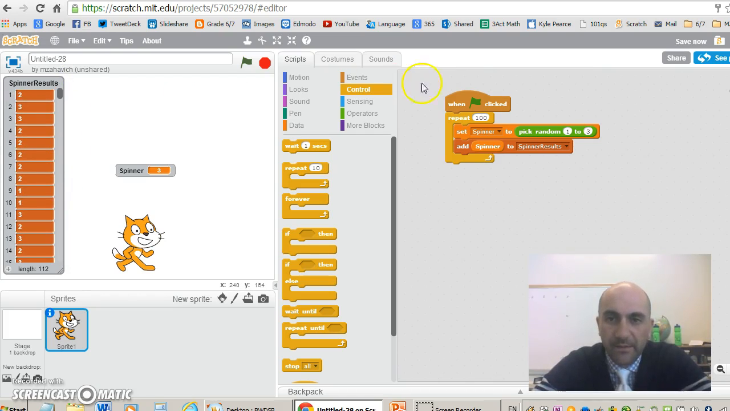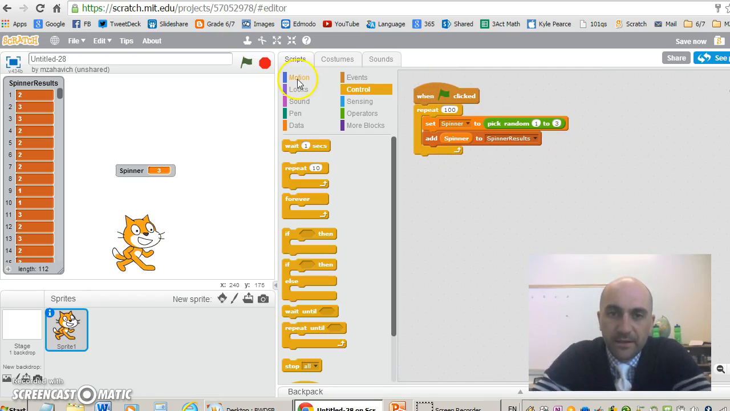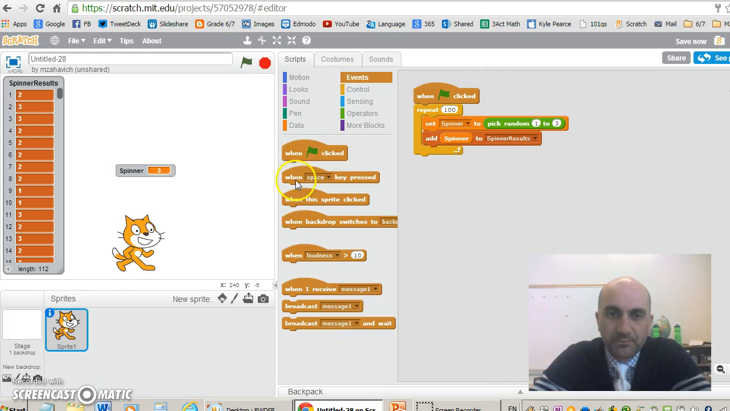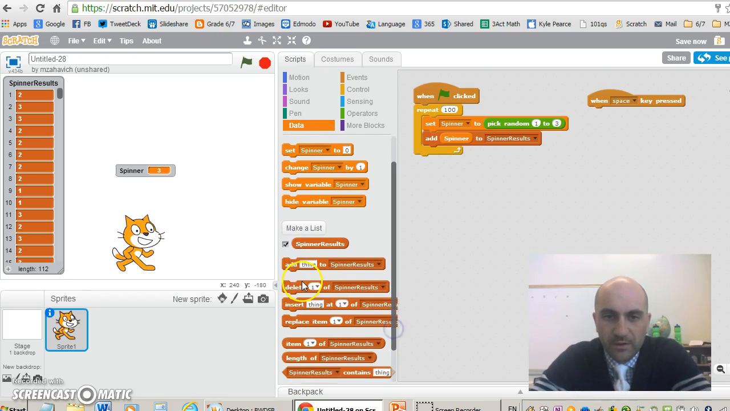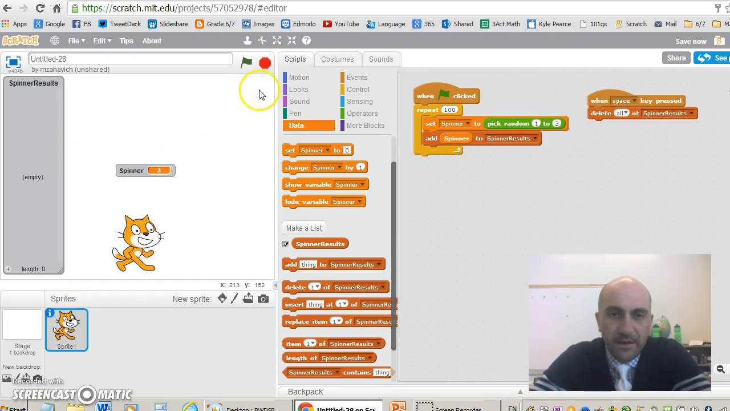That is really neat. I'm going to make a little command to just clear everything, just so I can zero everything again. When space key is pressed, delete all spinner results. Oh, there we go. Spinner's done. Okay, let's do something here where we keep track of how many times each one comes up.